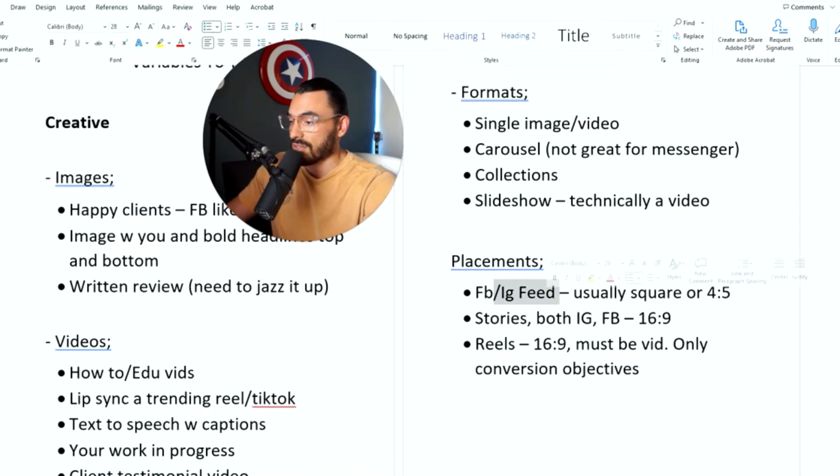Facebook, Instagram feed, obviously. We usually use square or 4x5 perspective. Stories, obviously Instagram stories and Facebook stories and Messenger stories, and that's 16:9. Reels 16:9 as well, has to be a video. And I'm pretty certain you can only use it with a conversion objective. So lead forms are out, Messenger bots are out. You'd have to figure out a way to use conversions with that.